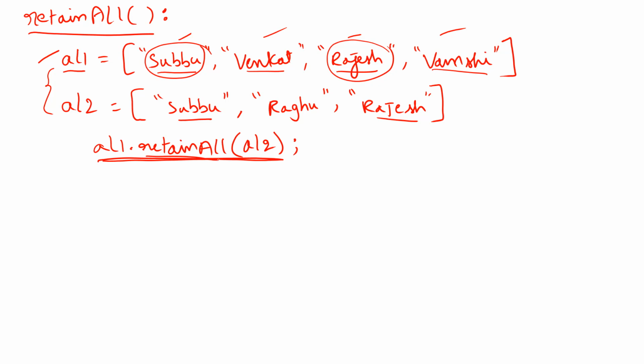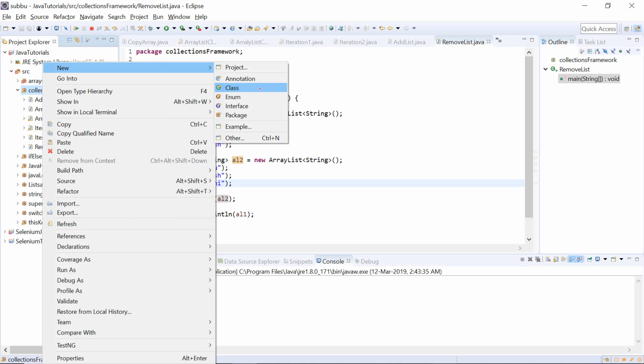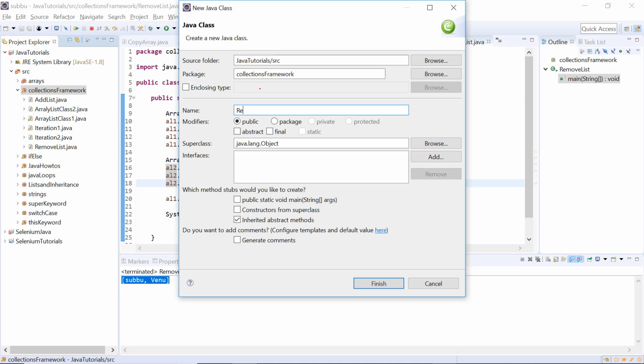So, this is the method we have to use. When we use this retainAll method, it retains the elements of AL2 which are in AL1 and removes all the other elements. The elements of AL2 which are in AL1 are Subbu and Rajesh. So, it retains these two elements and removes Venkat and Vamshi. So, let us see an example on this one. I am creating a new class here, and I will give the name as retainAll list and I am using the main method here.